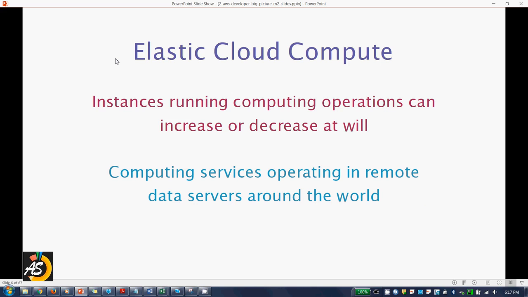Now, when we expand EC2, it stands for Elastic Cloud Compute. The latter part, cloud compute, is nothing but computing services operating in remote data servers around the world. So basically, we have hosted different applications on these instances which are operating from any part of the world on Amazon data centers. Adding Elastic to this makes a very magical difference to these instances running on the computing resource.